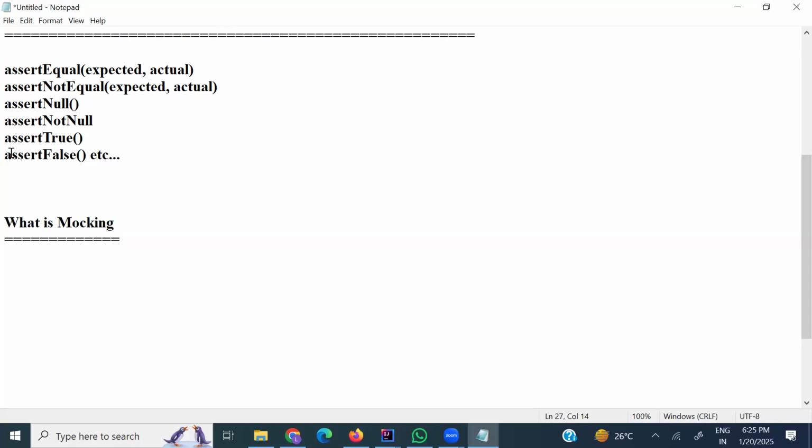And what will mocking do? Mocking is nothing but the process of creating a substitute object for the real object. That is called mocking. Like mockObj equals dummyObj. This mock object is used for unit testing.